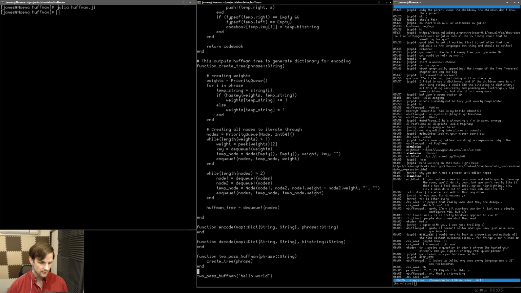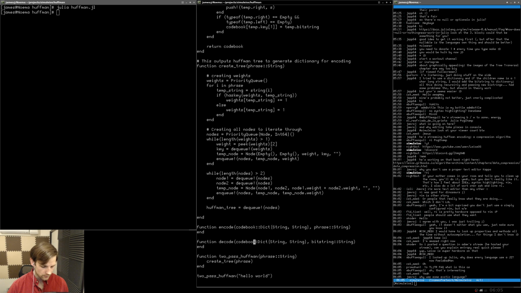Okay, so this map in here, I'm going to change this to be a codebook between a character and a string. And same thing down here. Again, I just like the word codebook for some reason. Codebook. And we're going to say character here.